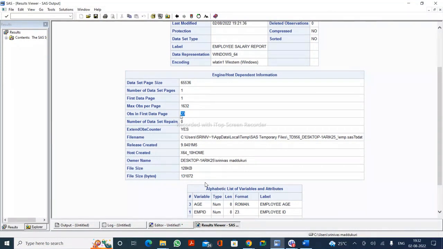Only 23. So you can keep all the 23 in only one page. That's why we have only one page. Number of data set repairs: we haven't done any repair on the data set, so 0. EOC, extended OBS counter, is equal to yes. By default, we are going to have EOC equal to yes. And then file name. This is the data set name, which is emp.sas7bdat.